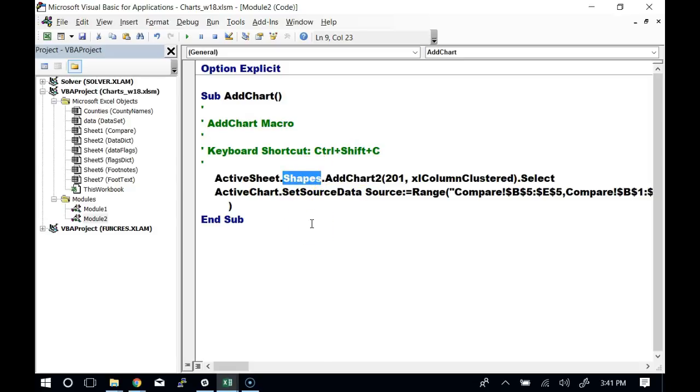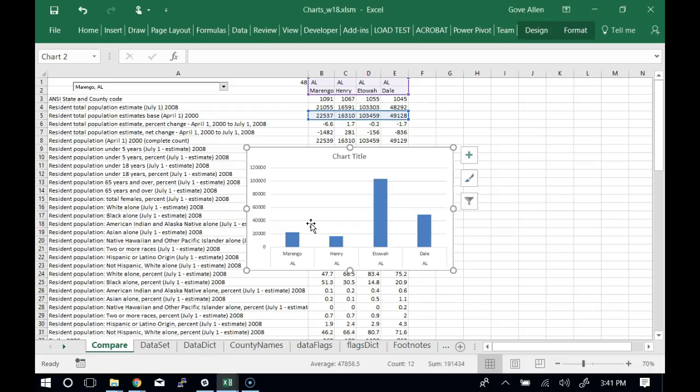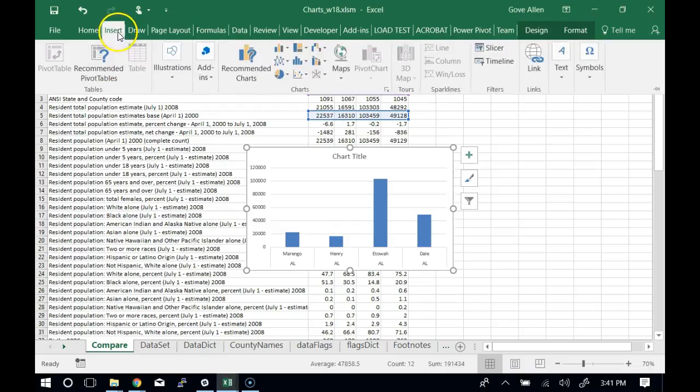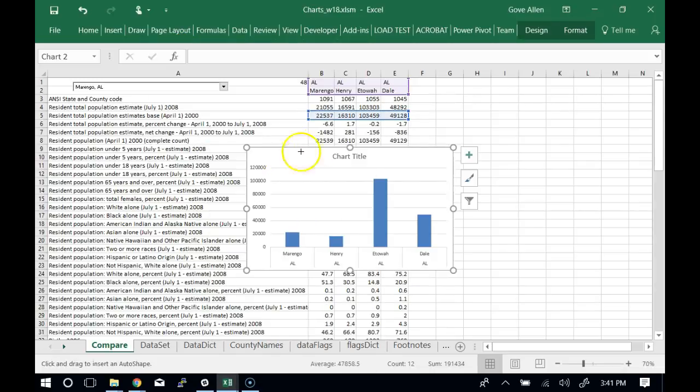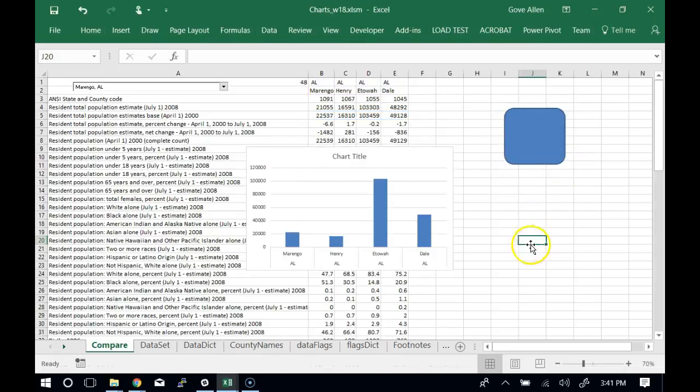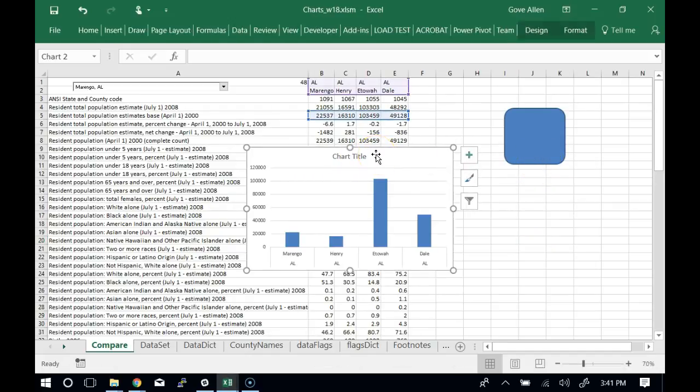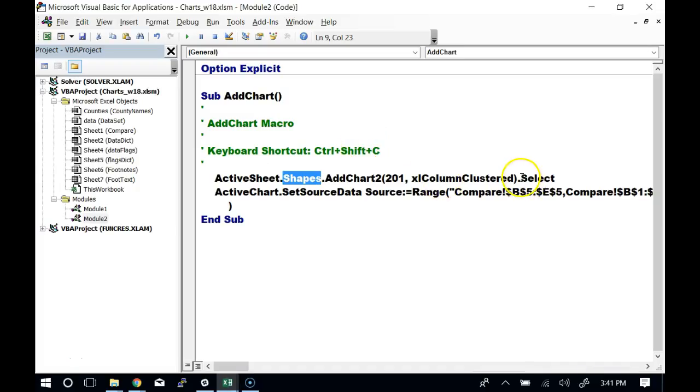What's a shape? Shape's like a line. Shape is this. You come in here and you say, insert shapes. That is a shape. It turns out that when you create a chart, it makes a chart, but it puts that chart in a shape. And that shape is what gets returned. So if you think you've got a reference to a chart right here, you are in trouble. Deep, deep trouble. You can spend hours trying to understand why your code won't work.